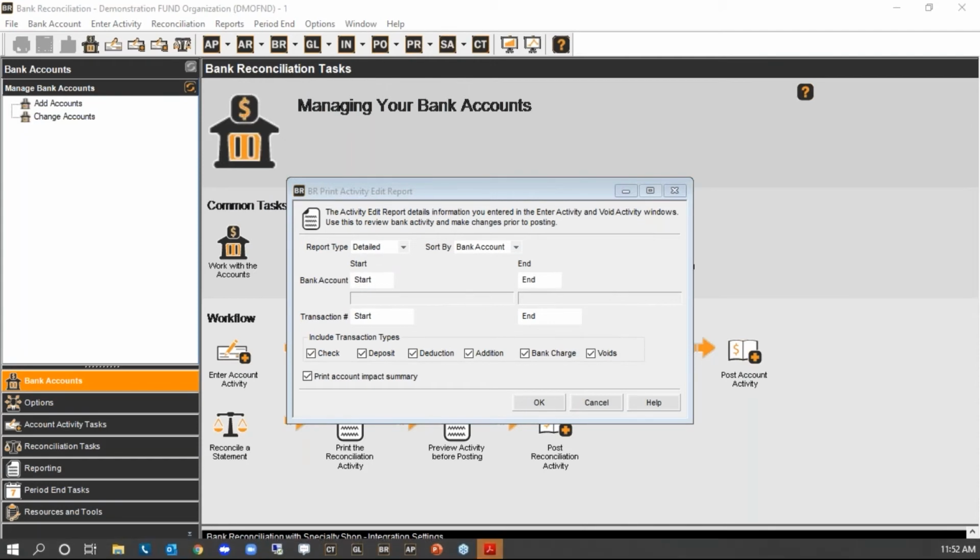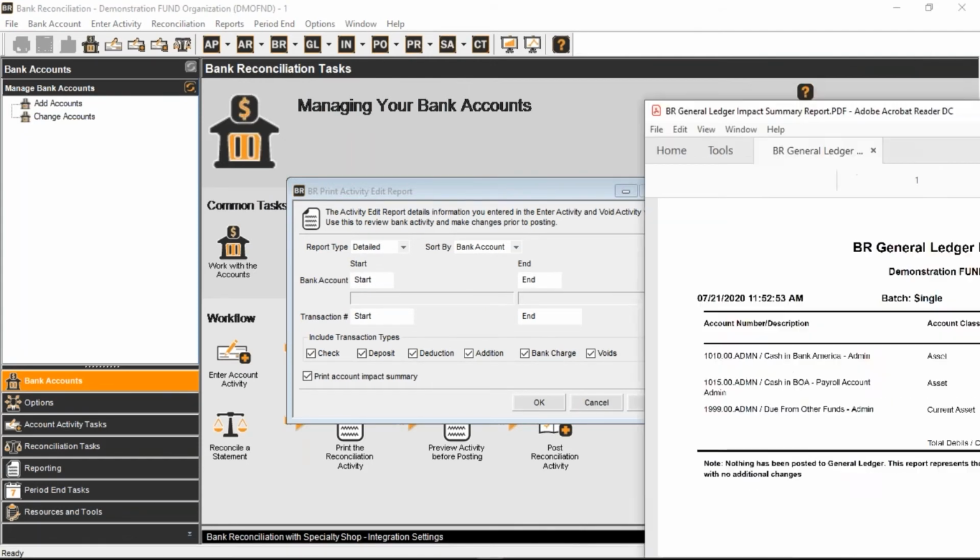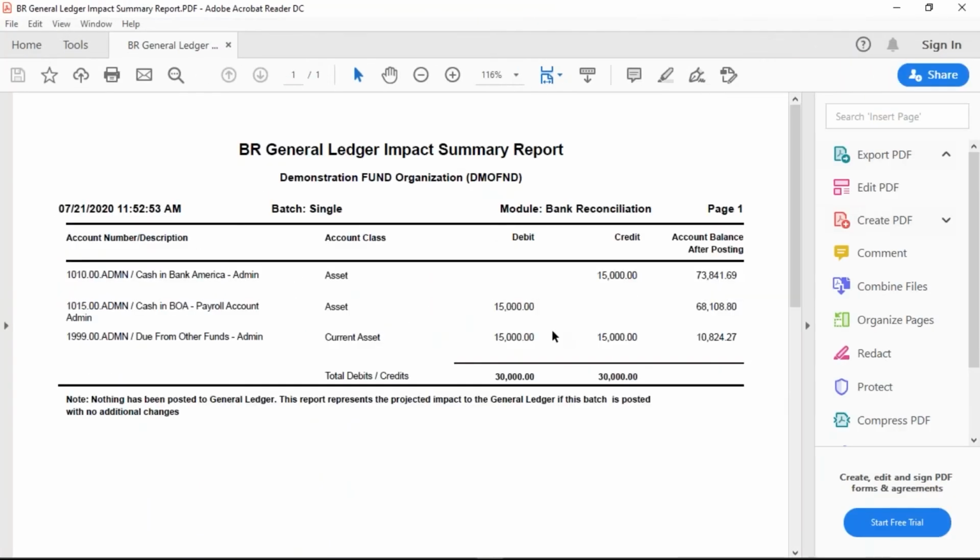Oh, I must have closed out of my Adobe. Popping up on the other screen here. There you go. So we're getting our debit and credit where it needs to be. We're crediting the general account, debiting the payroll account.